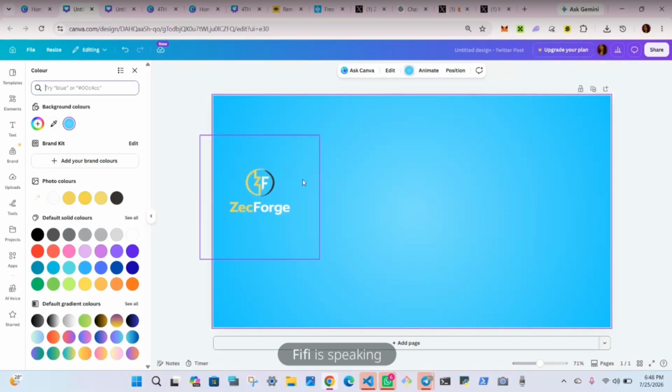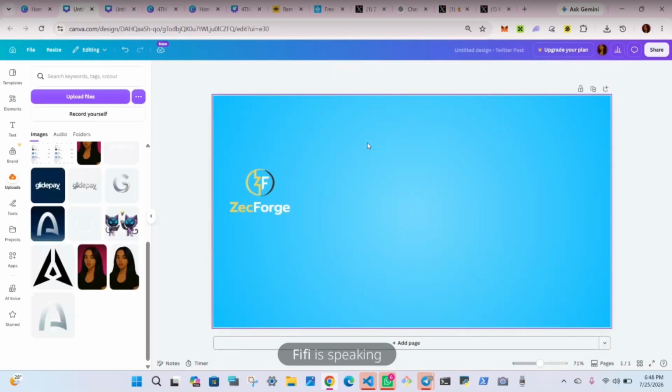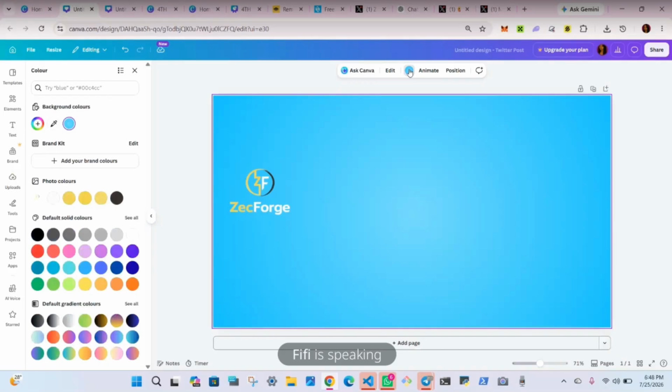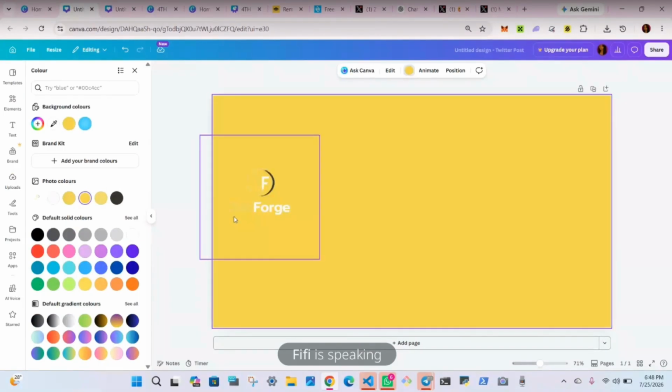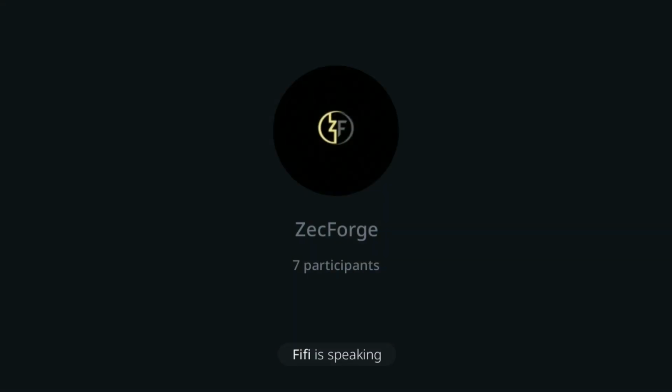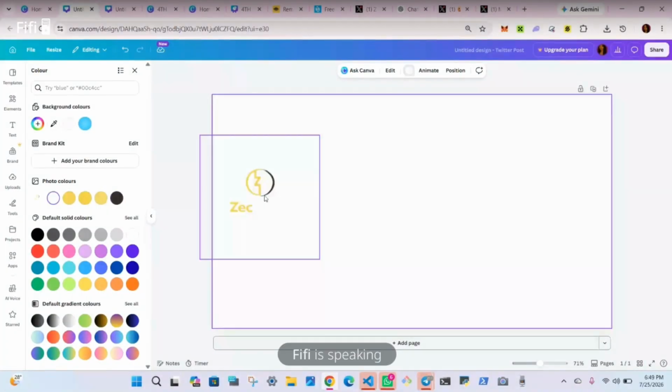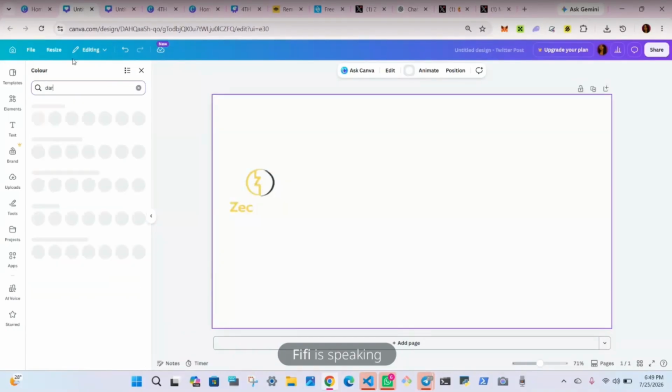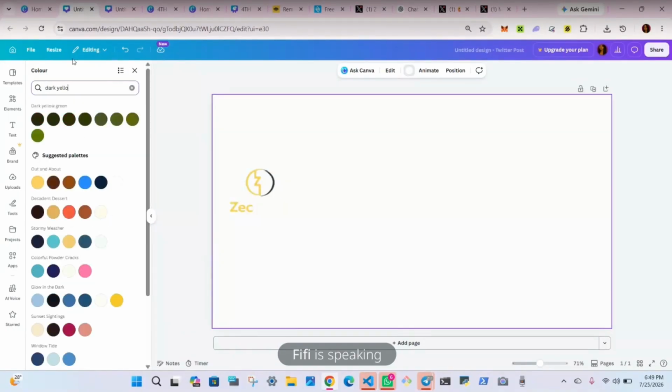You might want to use one of these as the background color, but whatever you are using, just make sure that it does not cover the whole design. You see, the white has covered this, so you might not want to use this. You might want to come here and pick dark yellow. It's going to give you the option of dark yellow.